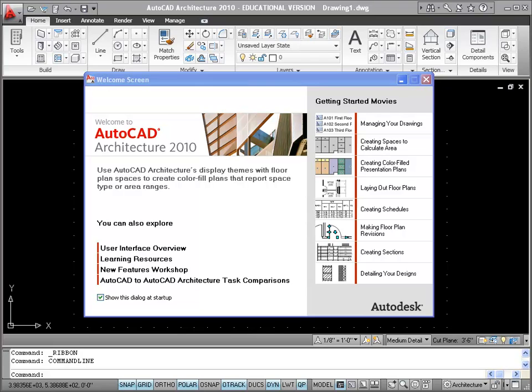If you haven't already, go ahead and start the AutoCAD Architecture 2010 application. One of the first things you may see is the Welcome to AutoCAD Architecture welcome screen. And we're just going to close this out for now. We may come back later and look at some of these getting started movies.